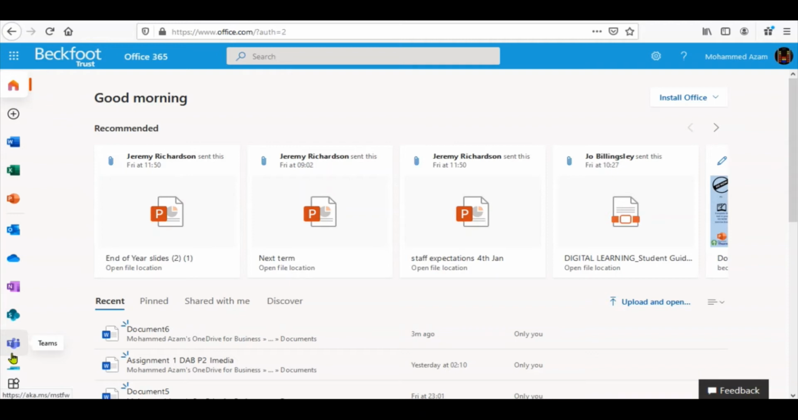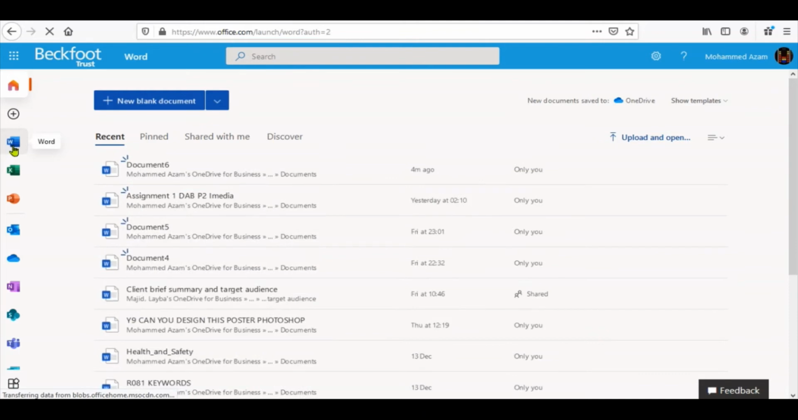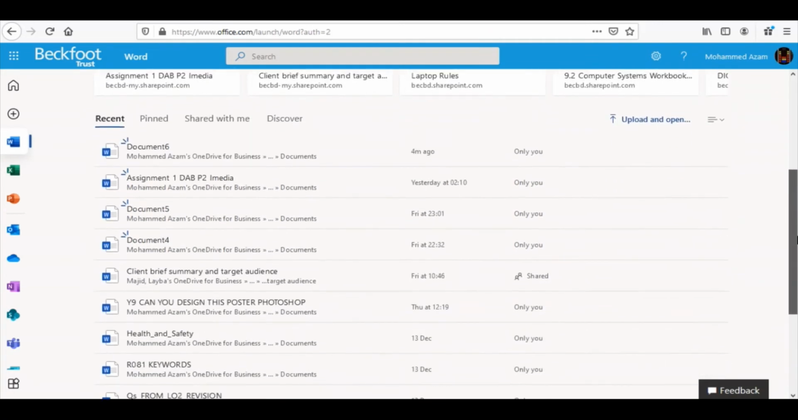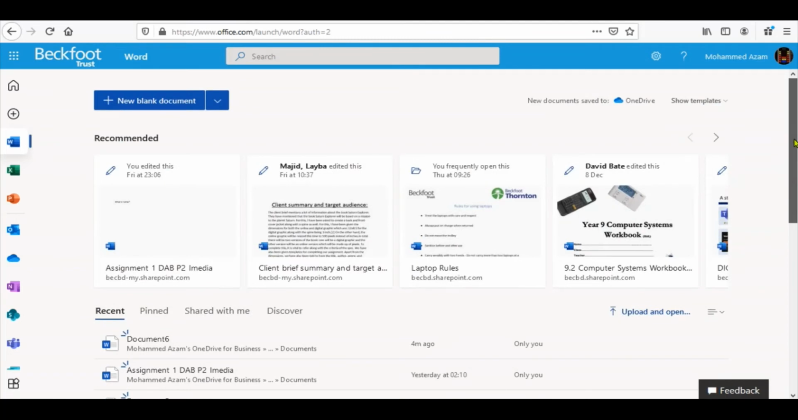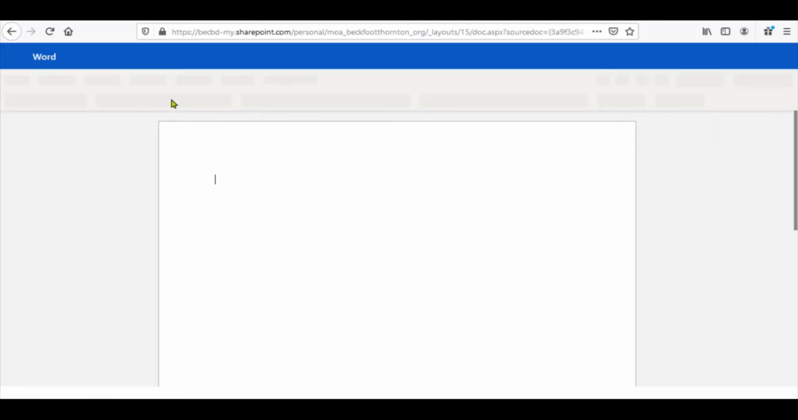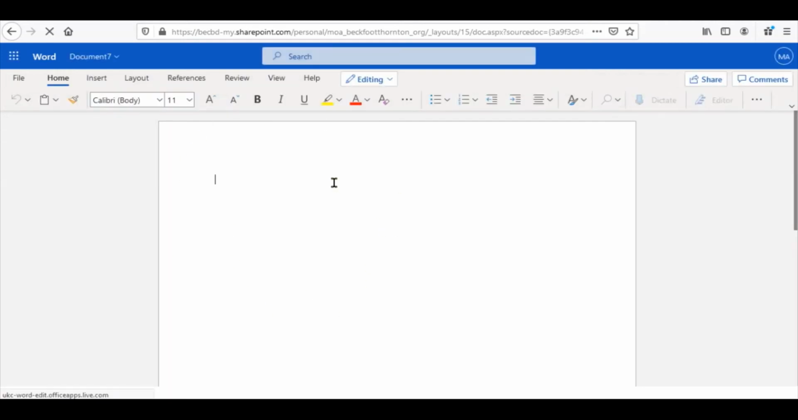Go to the top and click on Word. You will now enter the Word space, which will include recently opened files and shared files. Go to the top and press New Document. You now have access to Word from home, even if you do not have Microsoft Office on your laptop.